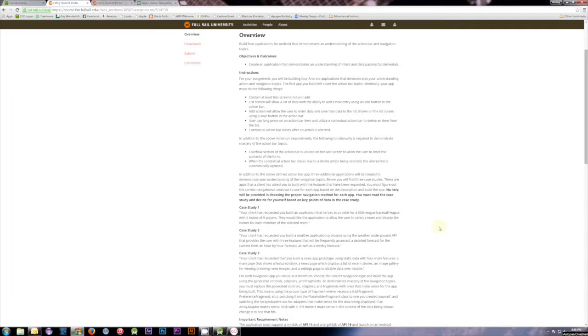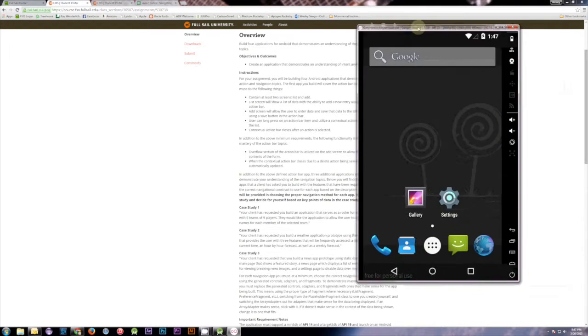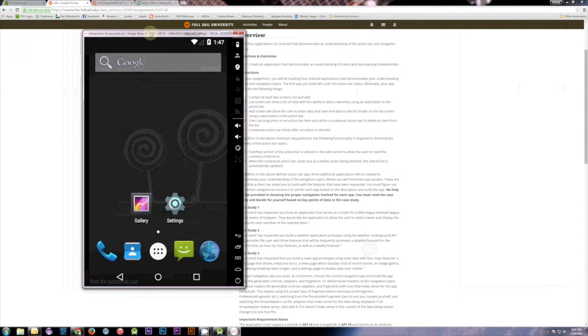The first case study was a client requested to build an application that serves as a roster for a Little League Baseball league with 6 teams of 9 players. They would like the user to be able to select a team and display the names for each member of the selected team. So go ahead and pull in Genymotion. I'm going to start it off and show you what I did.